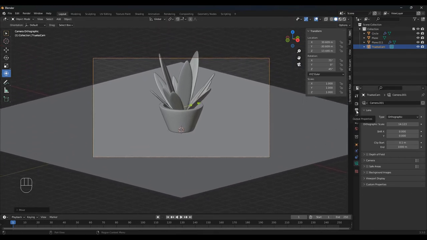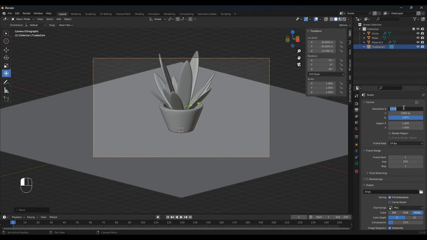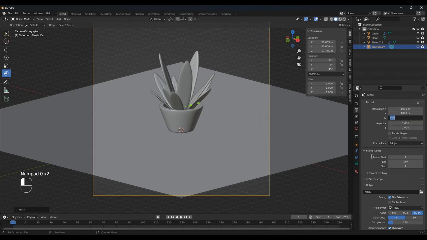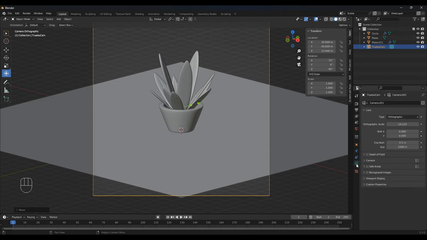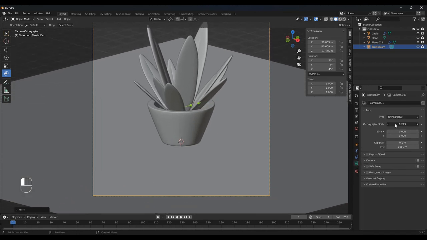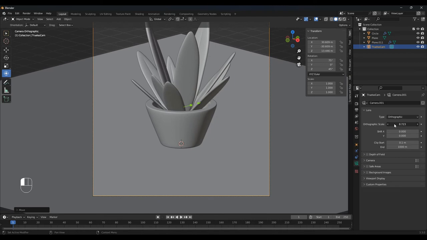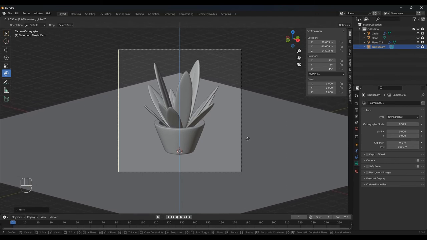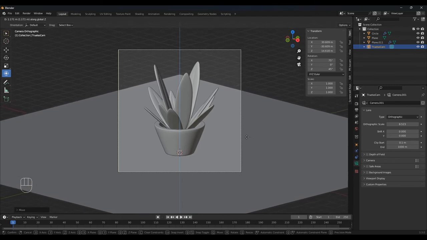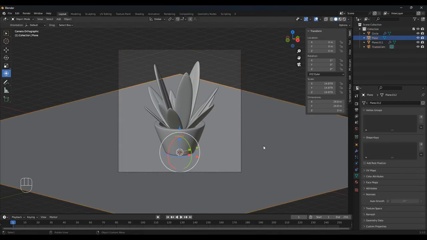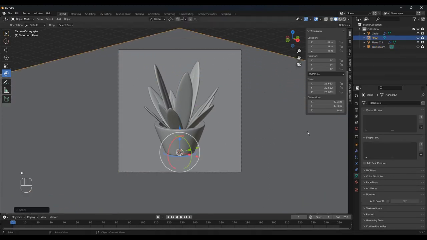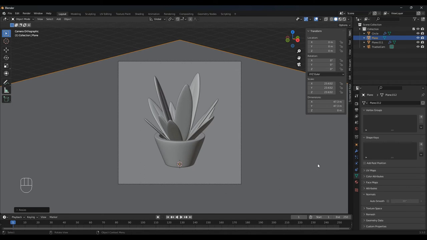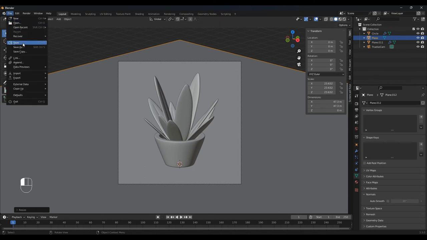And let's go to the output properties and make the resolution 1000 by 1000. And we can go to the camera options here and scale the camera down. Adjust the view a bit, so G and Z. And scale the background up, so S, like this. Let's save our file.